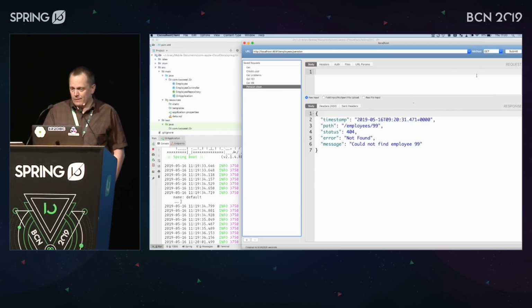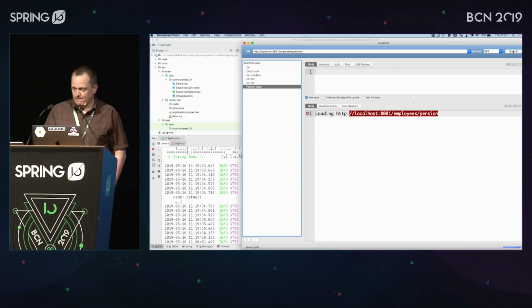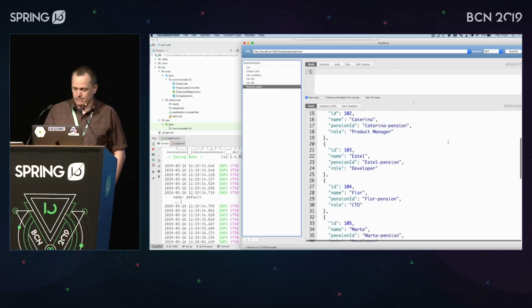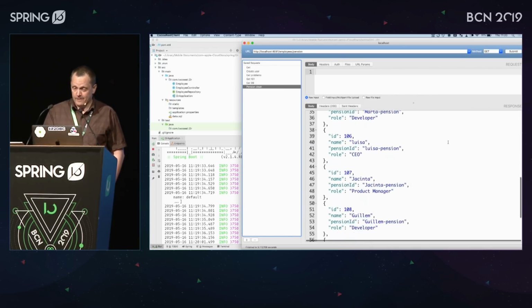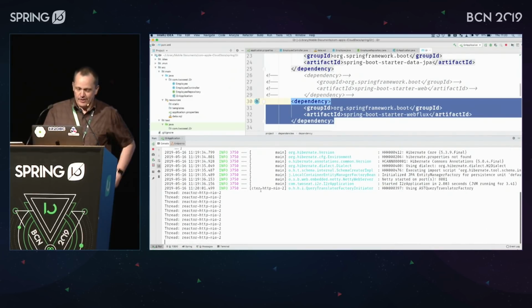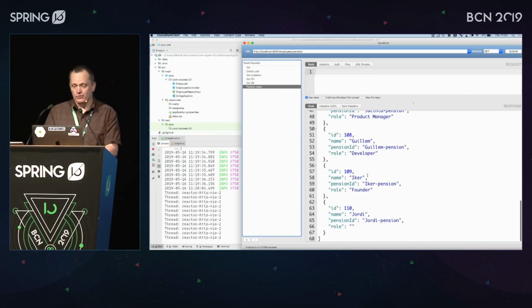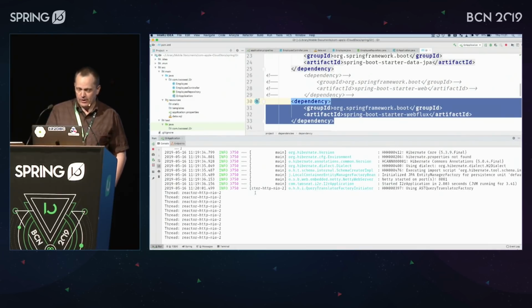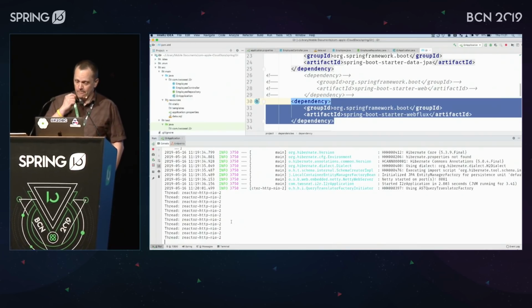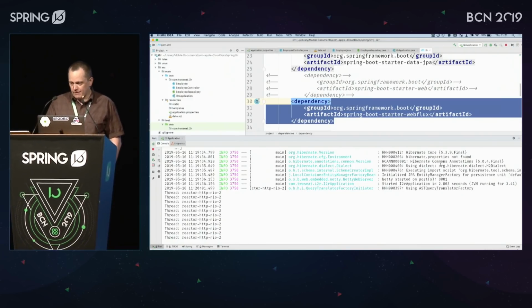And finally, I can do a pension clean, which connects to a slow connection. I know it's slow because I put thread sleeps in there. And I get back the results showing me the updated pension information. And if I take a look over here, I've got a sysout in there that tells me what thread I was using. So I was using one thread for all of the calls that I did to this slow service. Nonetheless, I'm now running on Netty.